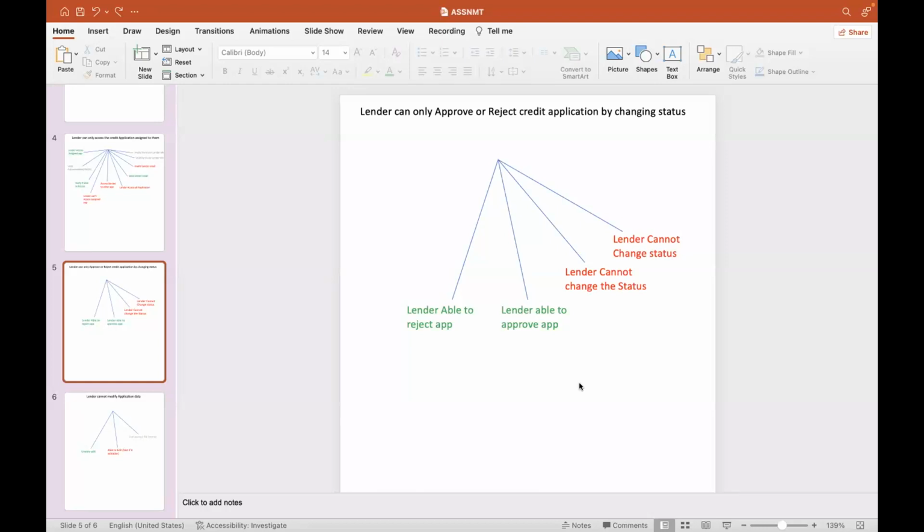So if the lender approves that application, is he able to reject that? Let's say the application was already in the approved status, and I log in as a lender. Should I be able to go ahead and change that from approve to reject? Maybe not. Why not? He's able to reject the application which he already approved. Should I be able to do that?